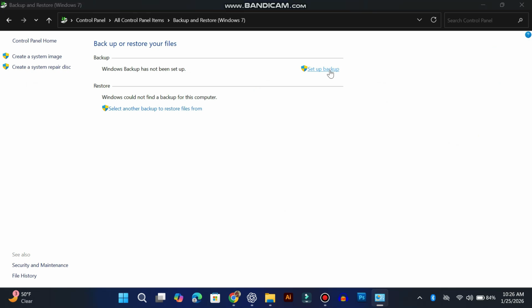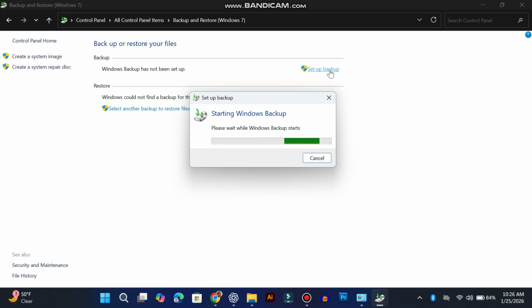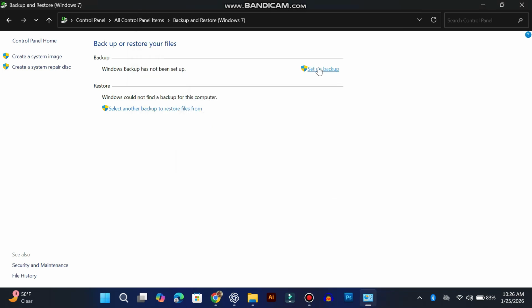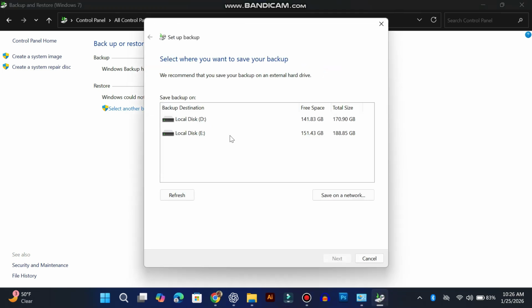Wait a few seconds, then connect your external hard drive. After that, click Refresh so the drive appears. When you see your external hard drive, select it and click Next.